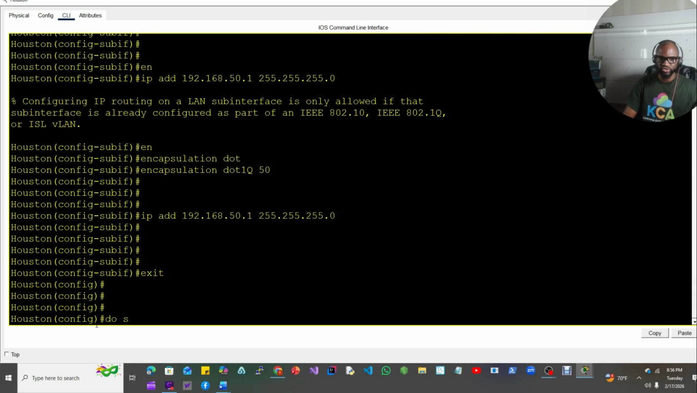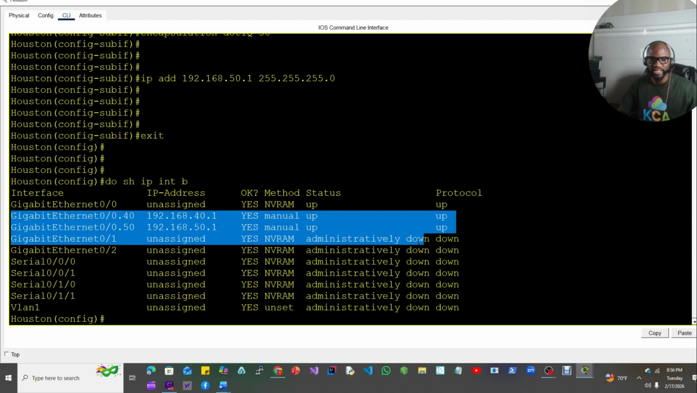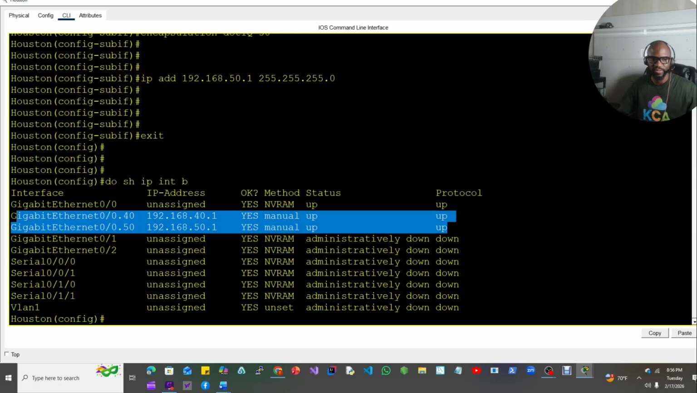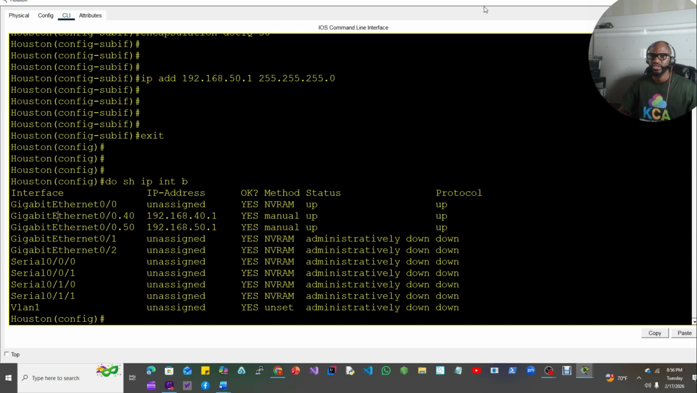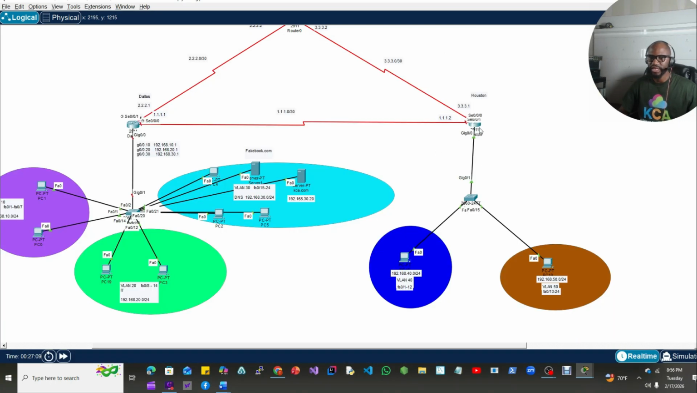So now when we do show ip interface brief, we can see that both our sub interfaces, G0/0.40 and G0/0.50, have IP addresses assigned to them. Good. All right. So now I think we're pretty much almost done here.